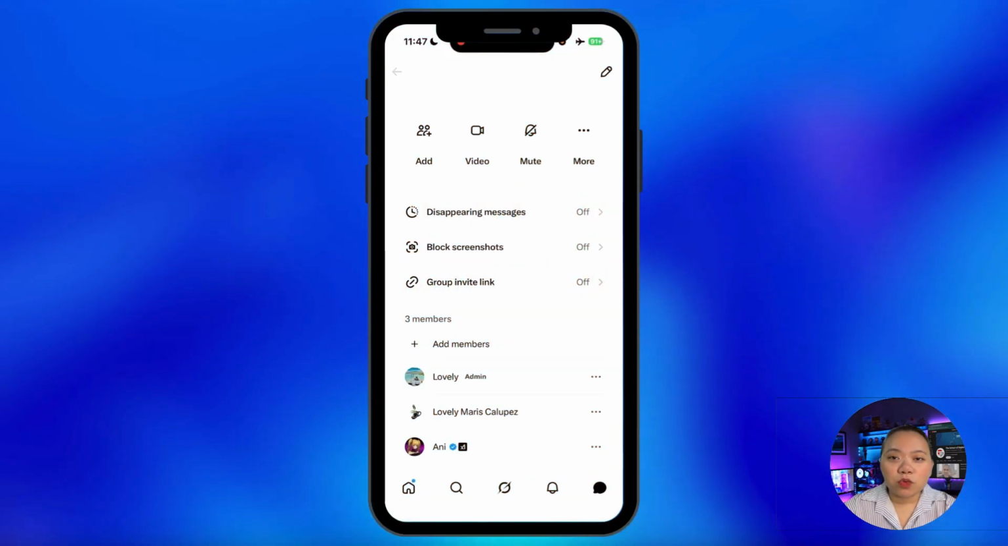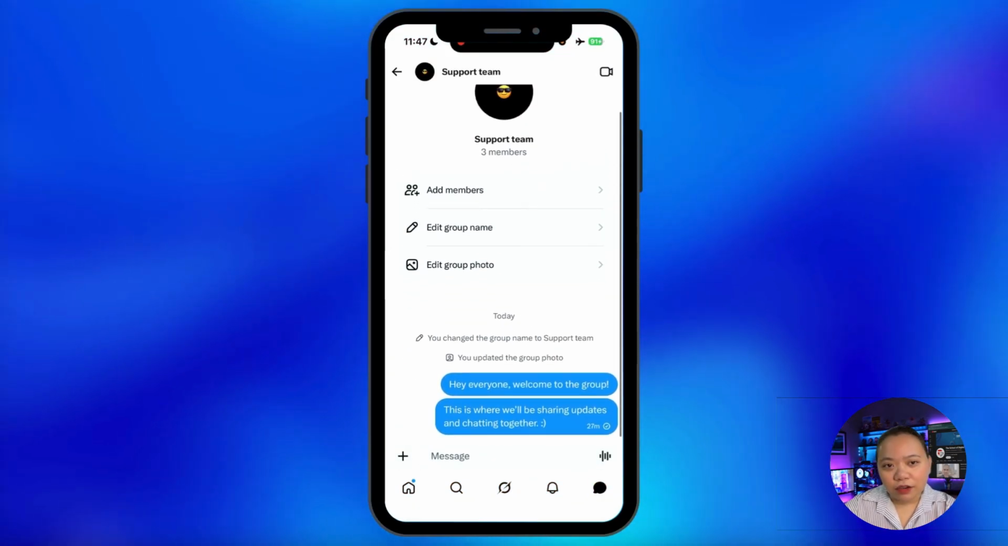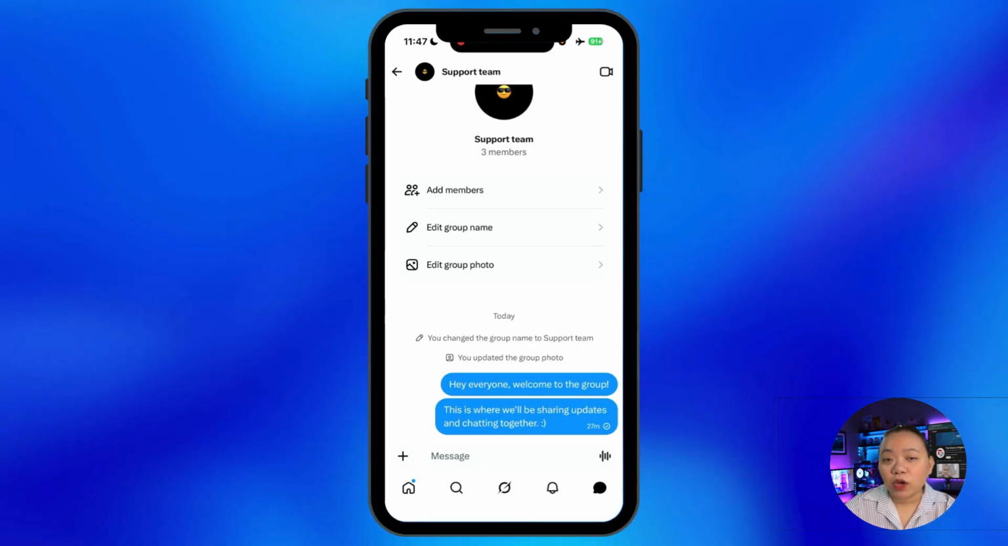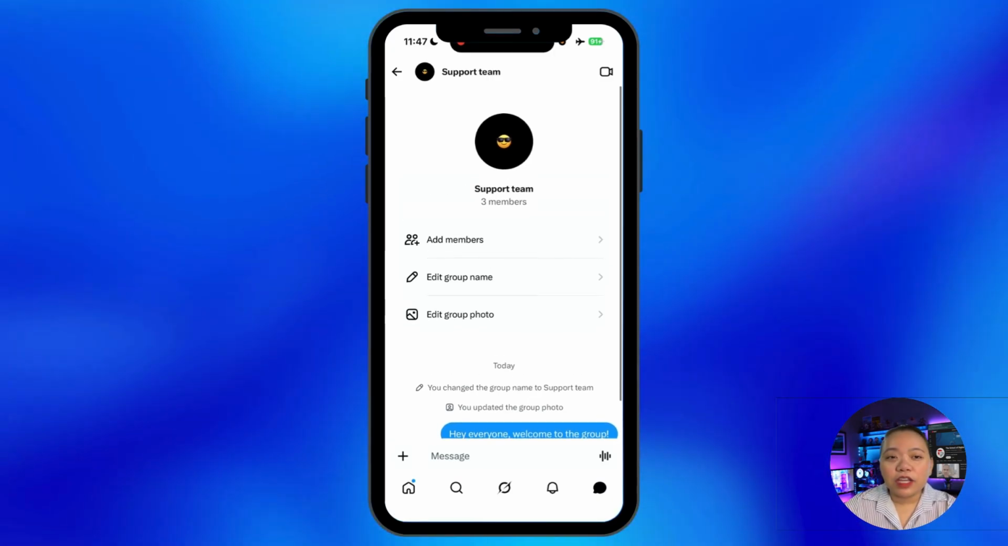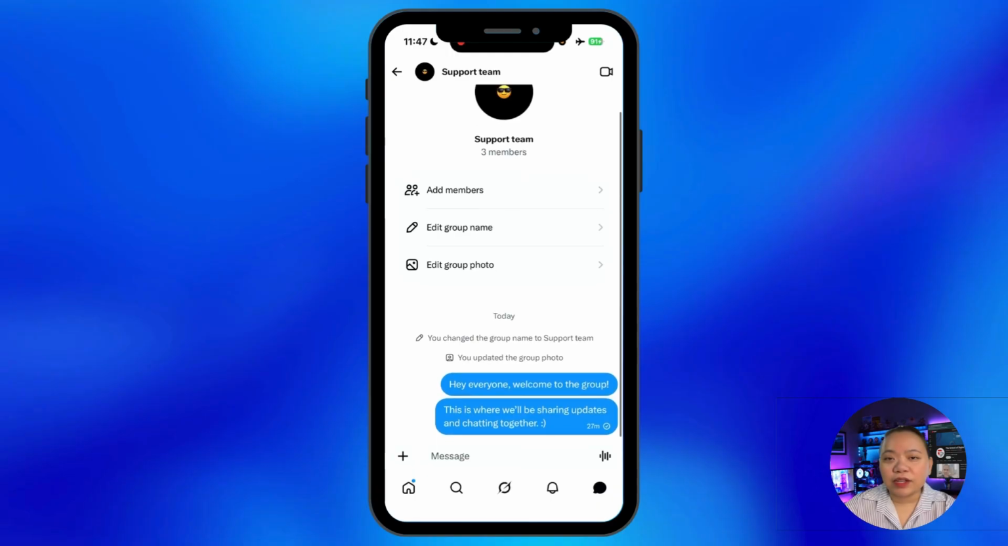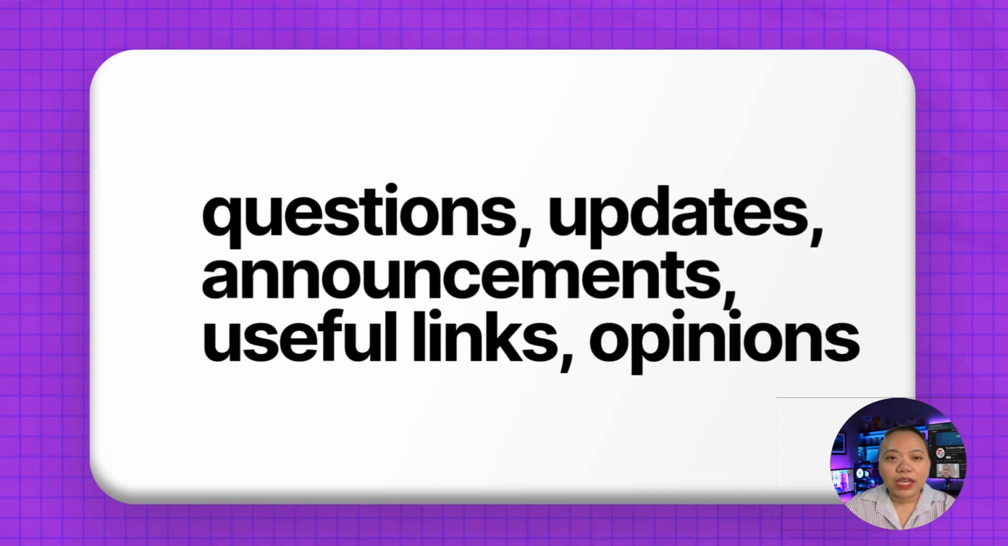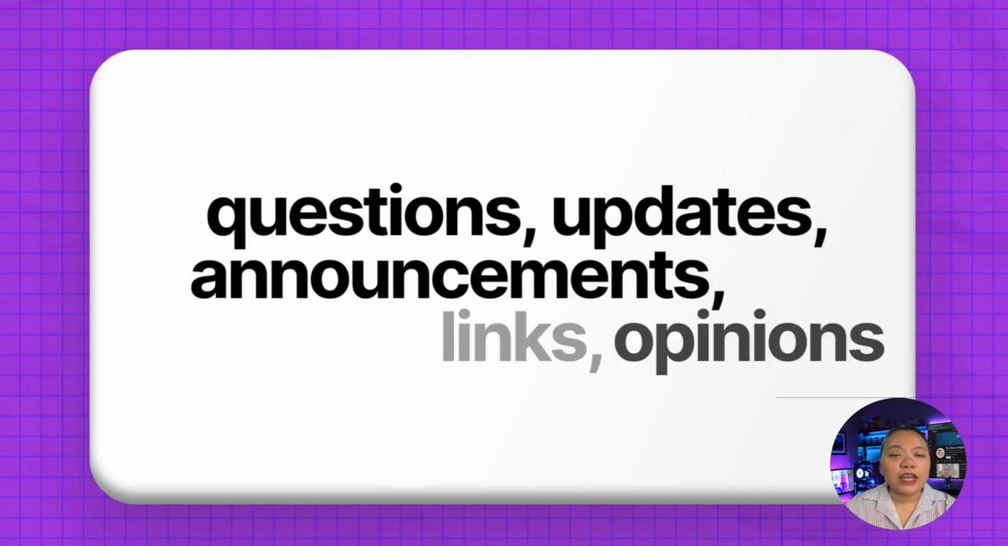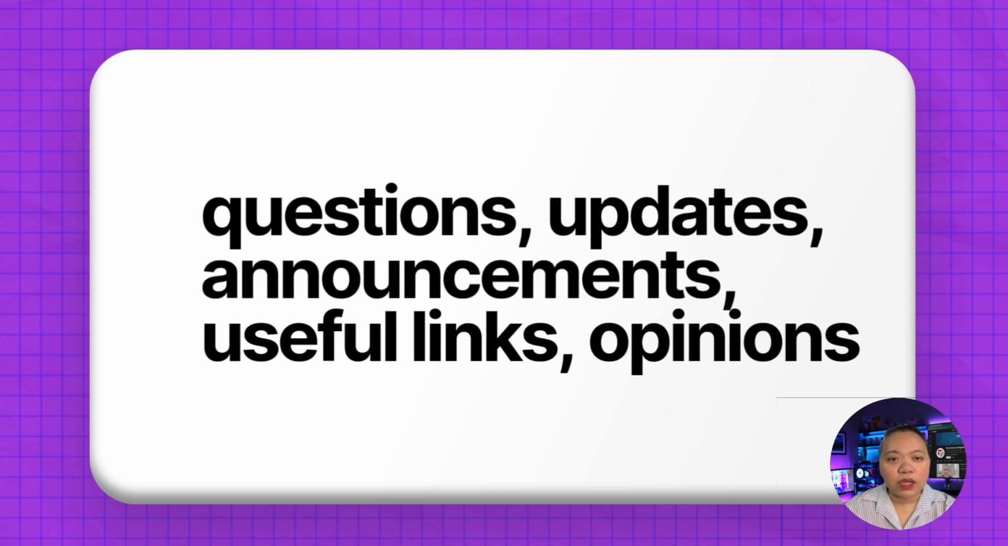Now, creating a group is one thing, growing it is another thing, but keeping it active is what really matters. If new people join and see zero conversation, they usually mute the chat or ignore it. So make sure you continue posting things inside. You can share questions, updates, quick announcements, useful links, opinions, or anything that gets members talking. Even small interactions help. You can ask people simple things, get them to reply, and react to the responses.